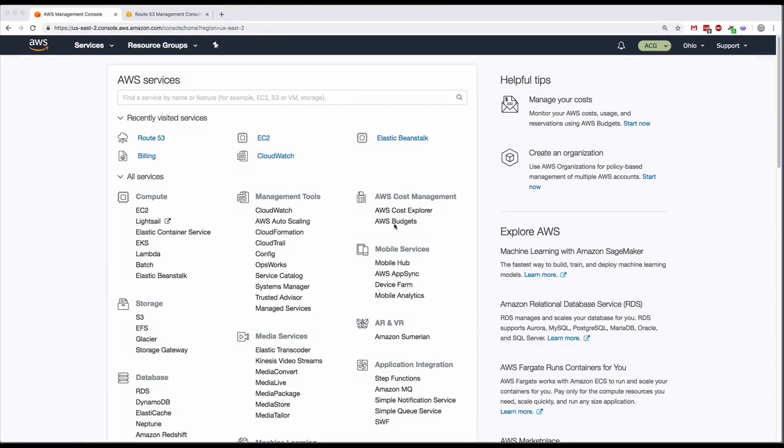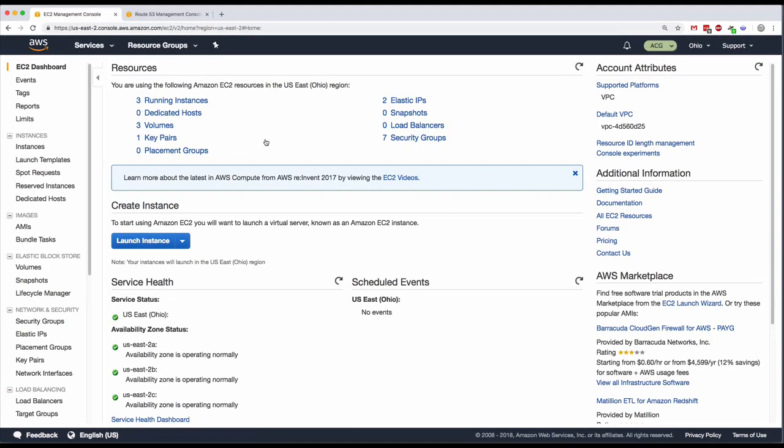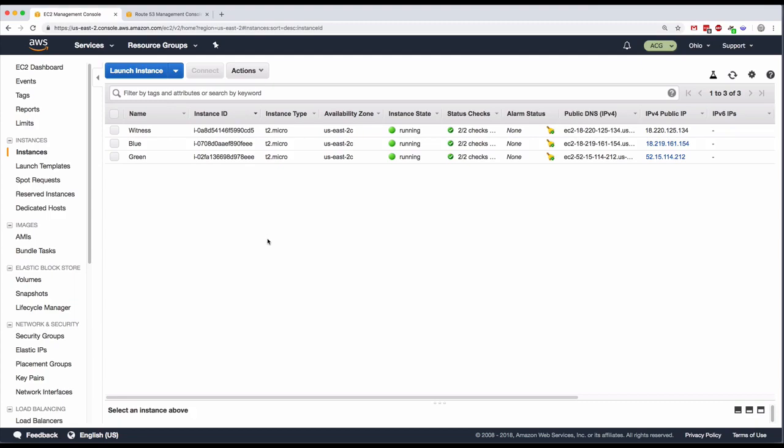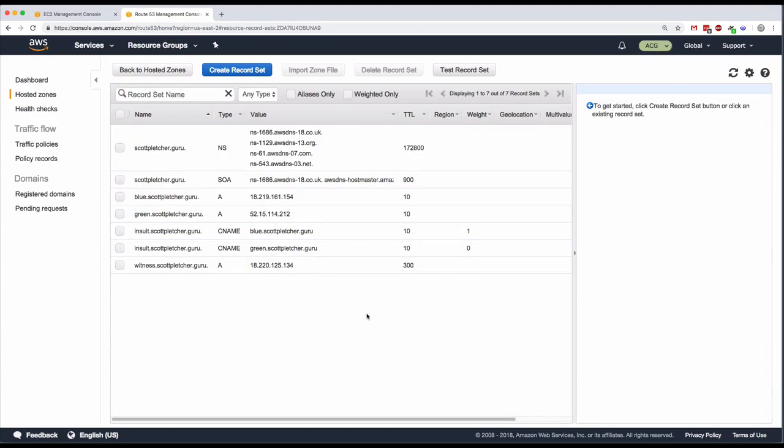The second way I'm going to do a blue-green deployment is using Route 53 and just regular EC2 instances. To get set up, I've already created 3 instances, one called blue, one called green, and one that I'm calling witness. And that's the one that I'm going to be logged into when I'm testing the cutover. Now, I've also set up these instances and their IP addresses in Route 53. So I have blue.scottpletcher.guru and green.scottpletcher.guru.